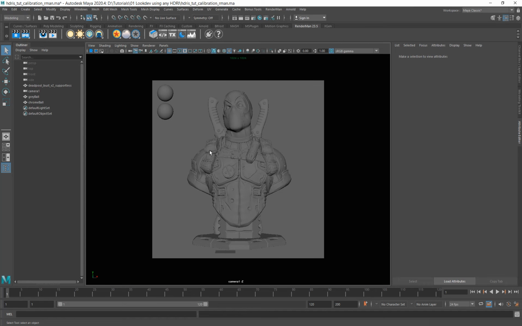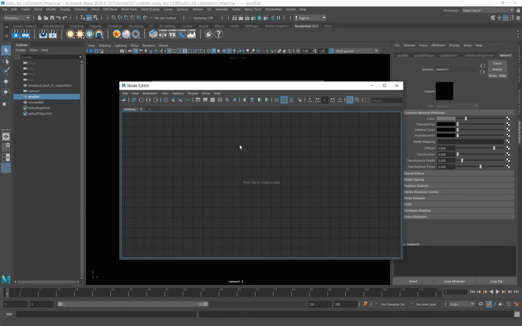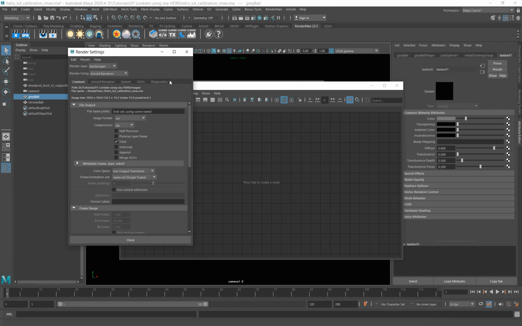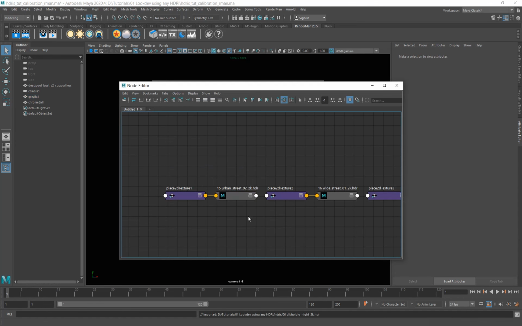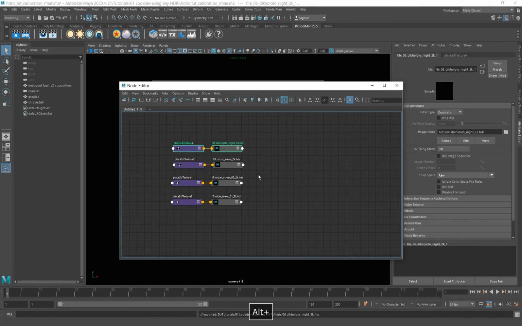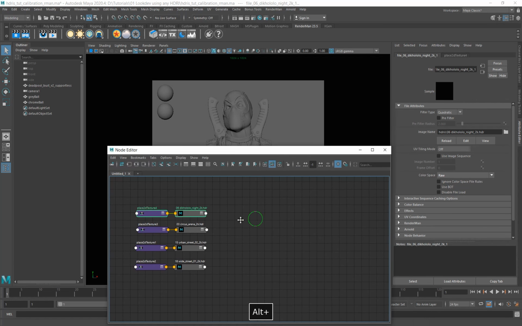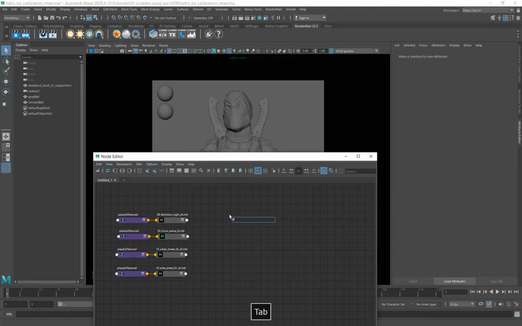So we have the same setup here with the same camera, and we have just assigned the Lambert shader. If you come to the node editor, let's import the 4 HDRIs we have used before for the demonstration. So we have our 4 HDRIs, and let's create the grayball and mirrorball shaders here.